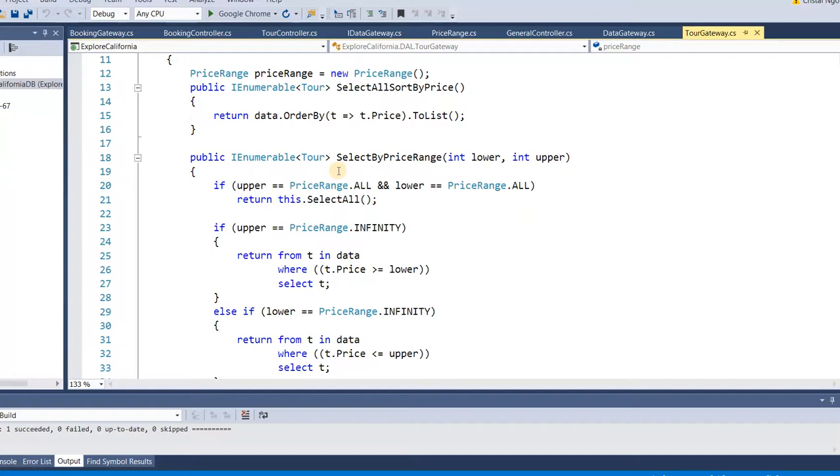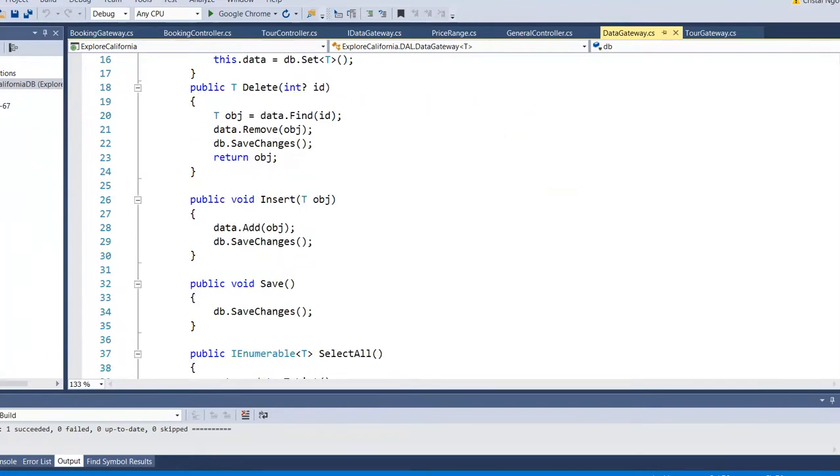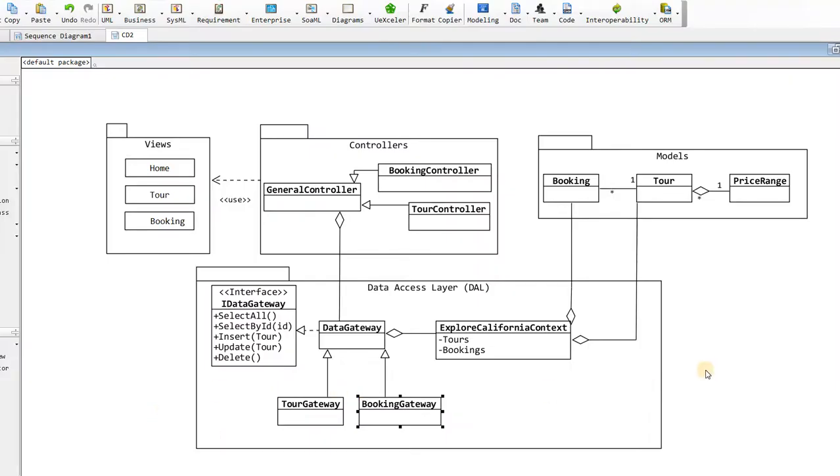Other than that, it actually uses all of the operations from the general class, which is the data gateway. Okay, so those are the changes in the data access layer. Let's move on to the models.